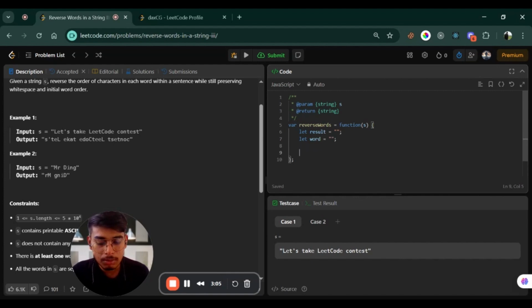Okay, now we have both. Now we take a for loop, let i equal to 0, i is less than s.length. Because s is our given string, that's why we are taking s.length. Now we have one for loop, which is basically iterating over our whole s string.